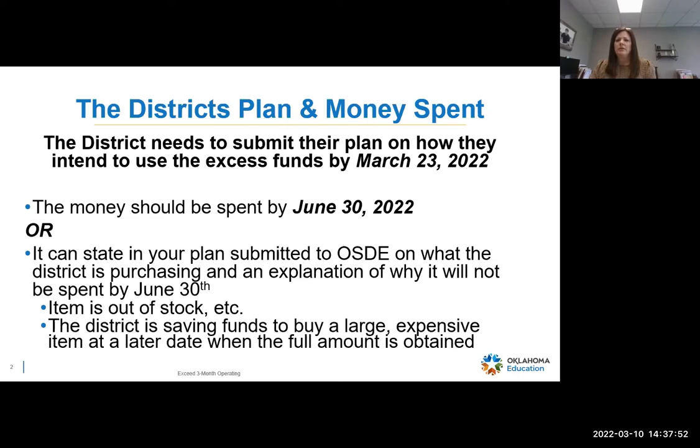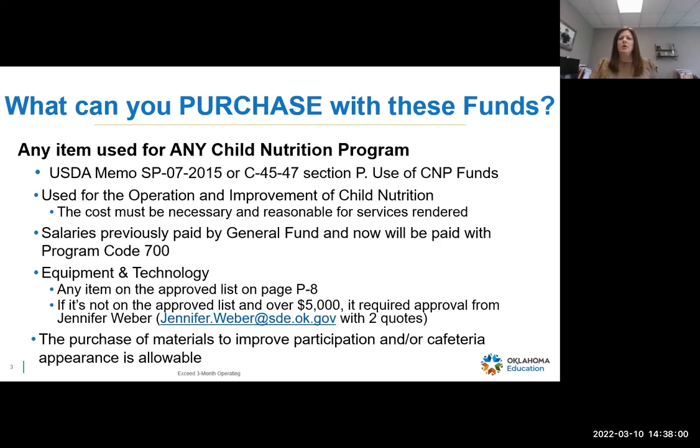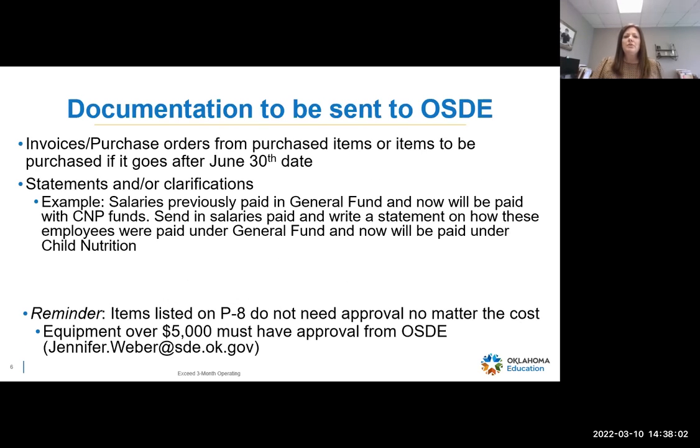Oh, sorry, where is the list? Where is the form or the list of information you need? By the March 23rd date is when we need your spend down plan into the office, what you're going to spend it down on. You don't have to spend it by that date, but we need to know what it's being spent on. Yes, milk boxes are allowed.